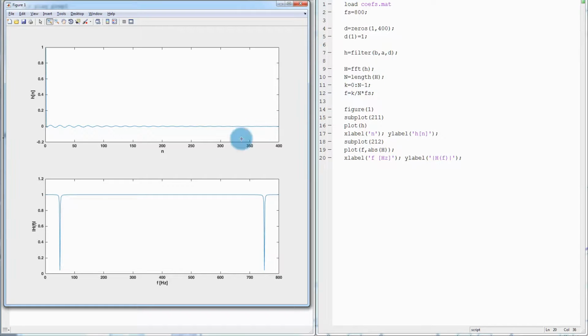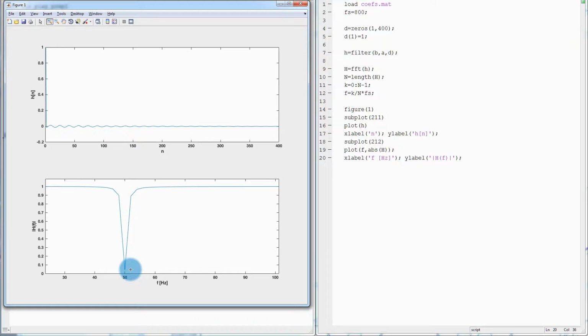And here it goes. This is my frequency characteristic. And what does this filter do? Well, it seems to be passing at almost all frequencies, except this very narrow band around 50 Hertz. So this appears to be a band stop that is suppressing at a frequency of 50 Hz.